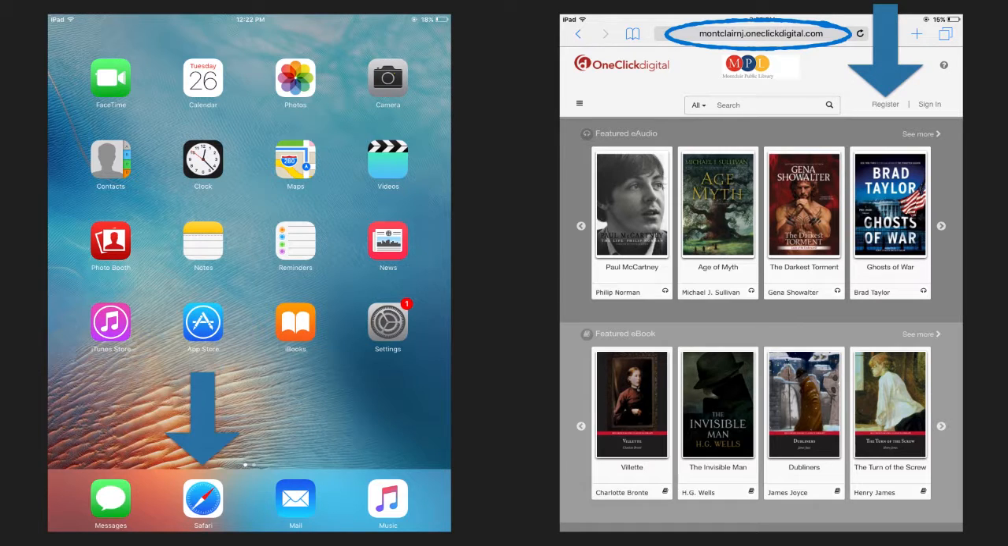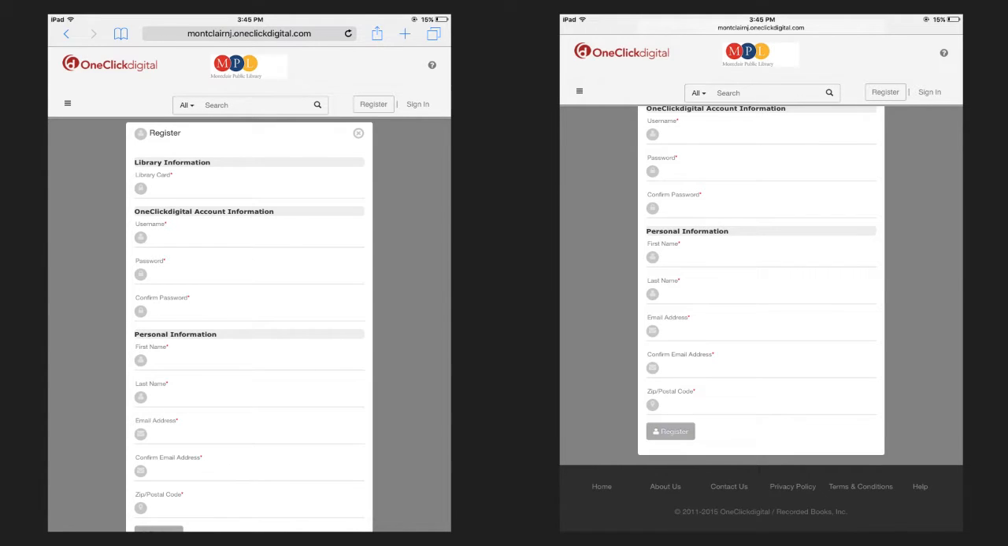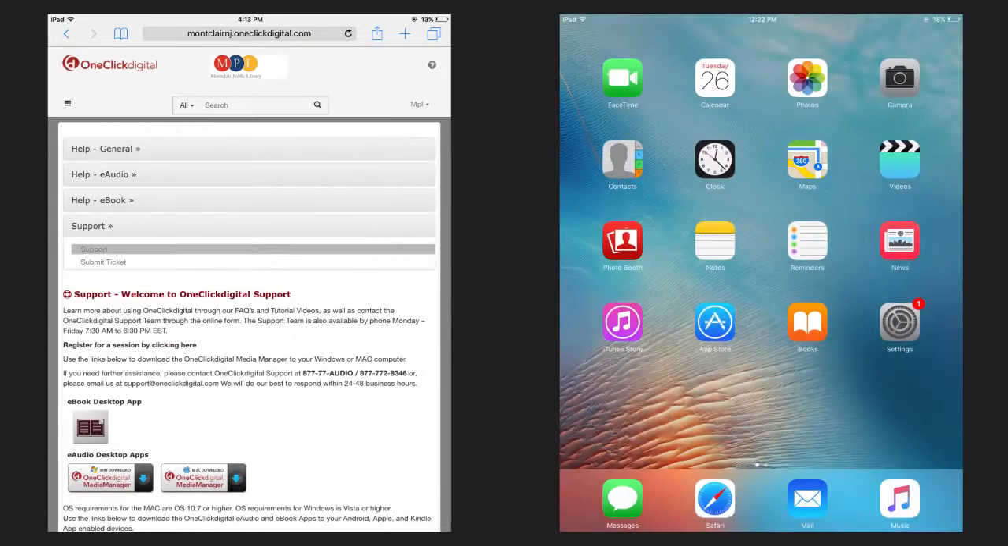Now click on the link to register. Next, enter all the needed information such as library card number, email address, etc., in addition to your chosen username and password. When finished, hit the register button. Now you're good to go and can download the OneClickDigital app and begin using it.